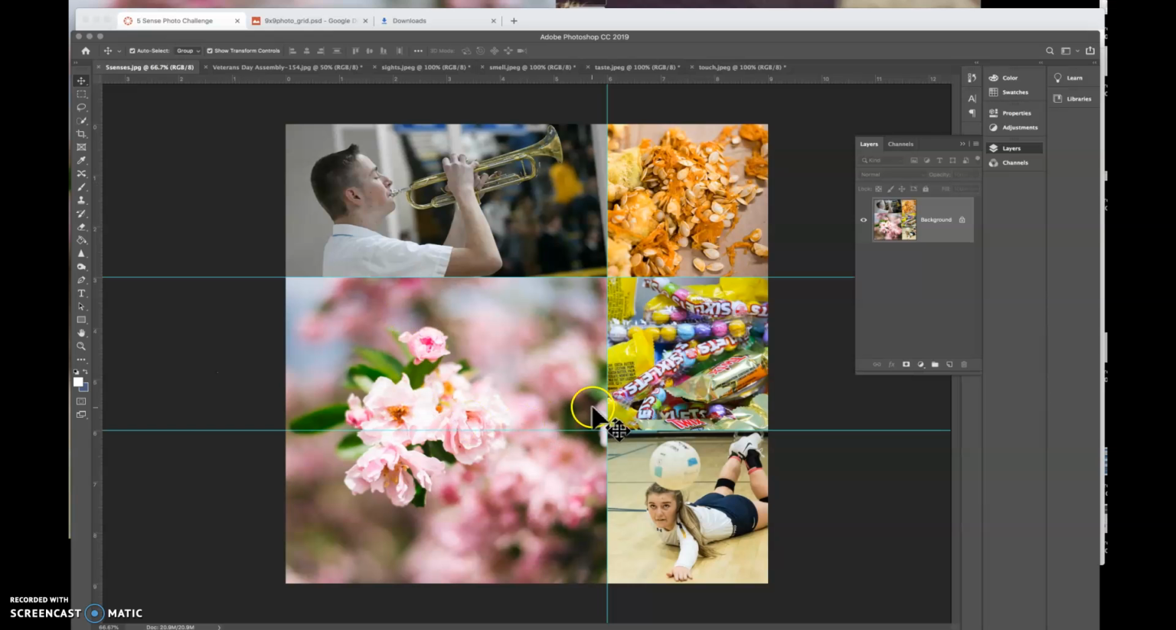If you do not have Photoshop, try and do something similar in Word, or you could even put them in a Google slide and arrange your pictures that way. There's lots of different things you could do to make a collage, and then just turn it in on Canvas when you're finished.